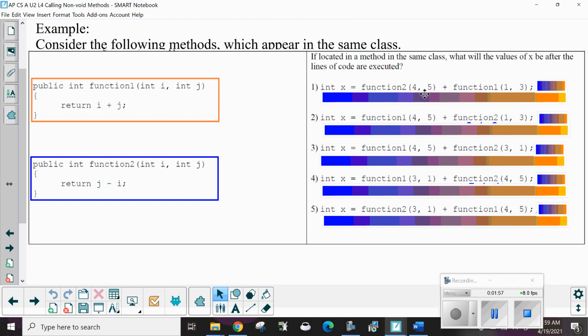So what's going to happen is the program will pause here, and it's going to go to function2. It's going to pass it 4, 5. 5 minus 4 is 1. So it's going to return the value 1. So what happens? Let's do this in blue. Comes over here and it returns 1.